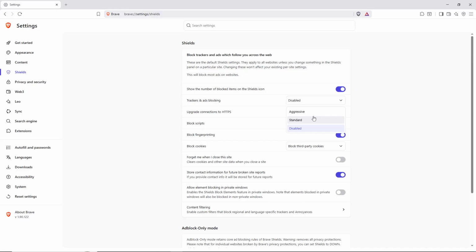Here's what you need to know about these options. Standard is designed for the best privacy for most users. It blocks the majority of ads and trackers while keeping most websites functioning normally. This is the recommended setting if you want a balance between privacy and compatibility. On the other hand, Aggressive adds much stronger blocking but may break some sites.